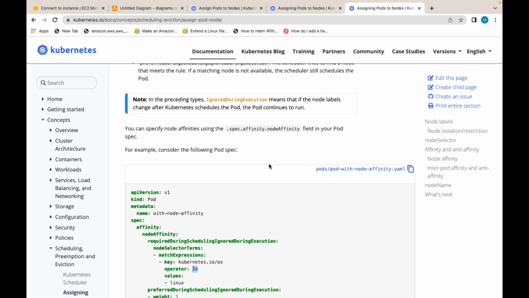But don't think CK is too complex. A lot of our students are able to crack it within the first attempt itself, but they have done a lot of practice, a lot of hard work. They are very good at commands, writing the manifest, troubleshooting.